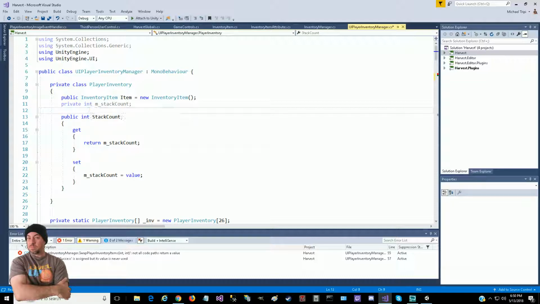Stack count is just a simple variable, just an integer. So you don't do any new keyword with that. It's a simple data type. It's built in.